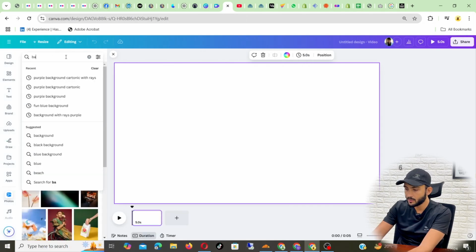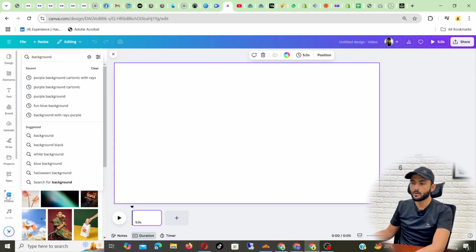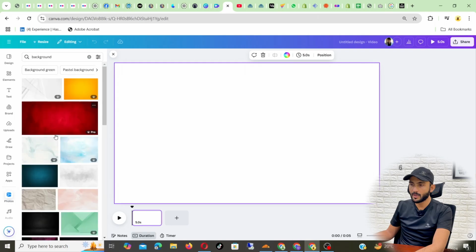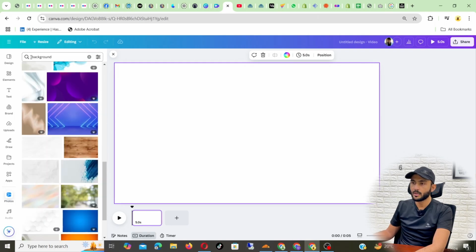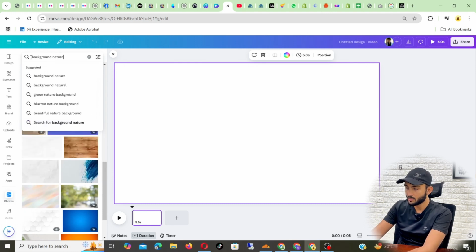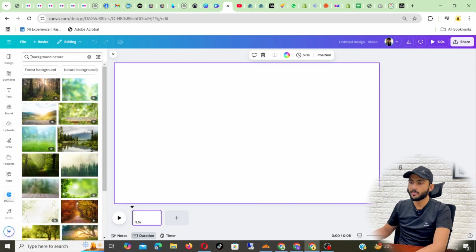So if you write background here and select the photos from the left side on Canva Pro, Canva Pro will give you all the backgrounds that you can use. So all sorts of backgrounds are here. So let me use a nature background, but it's not compulsory. I mean, you can do it according to your taste.